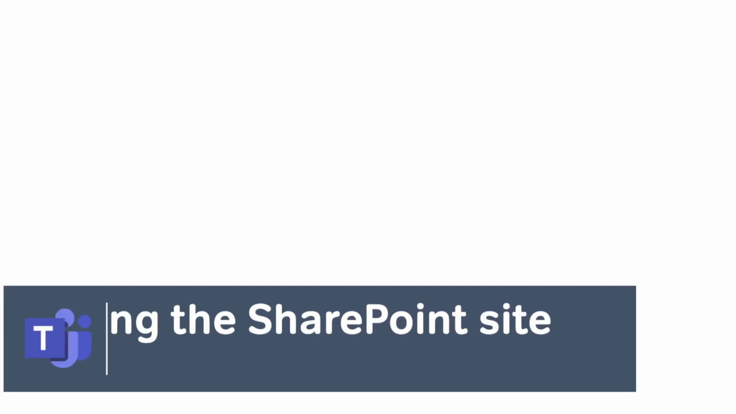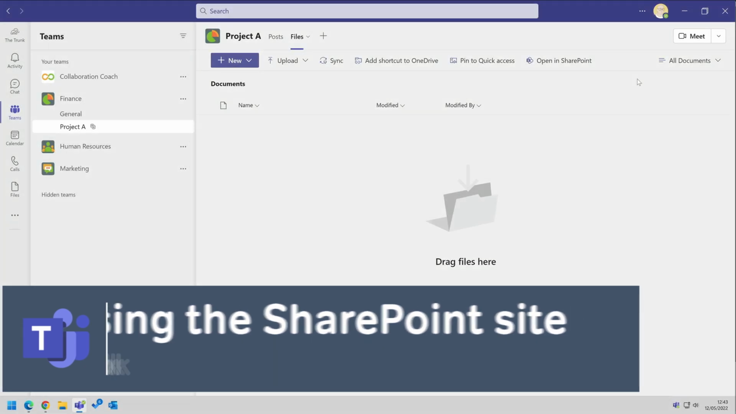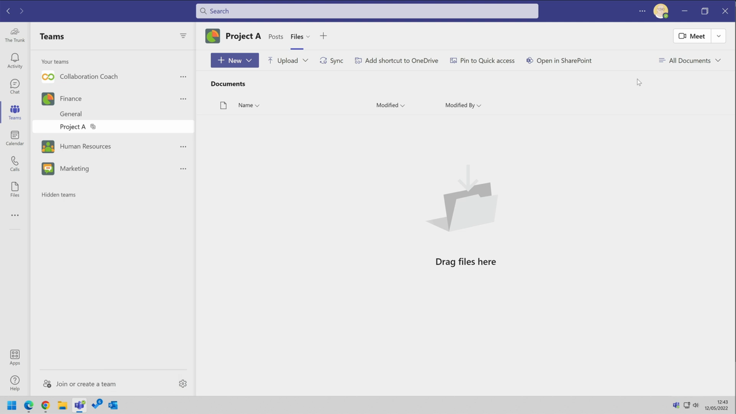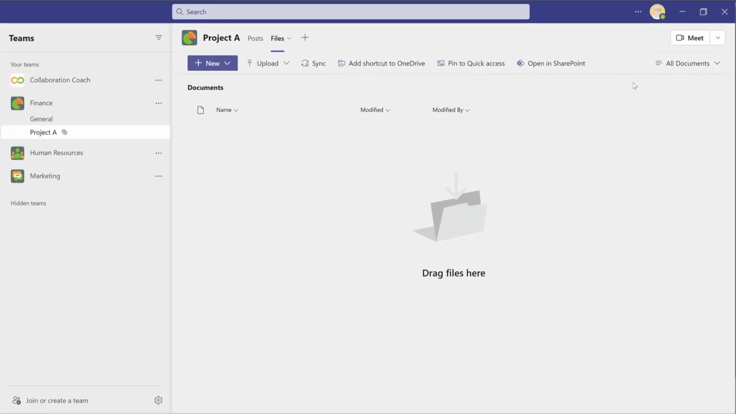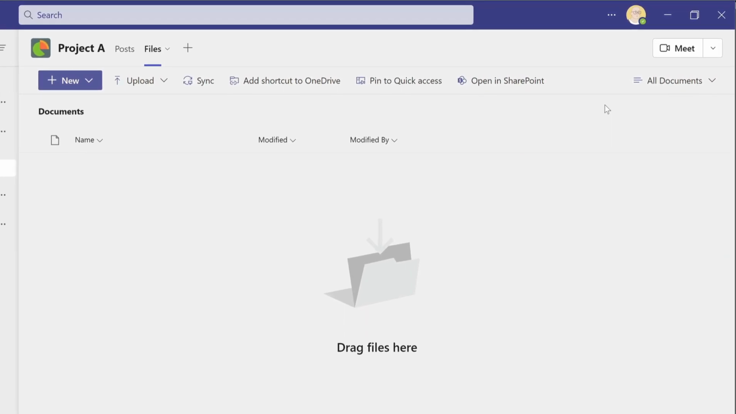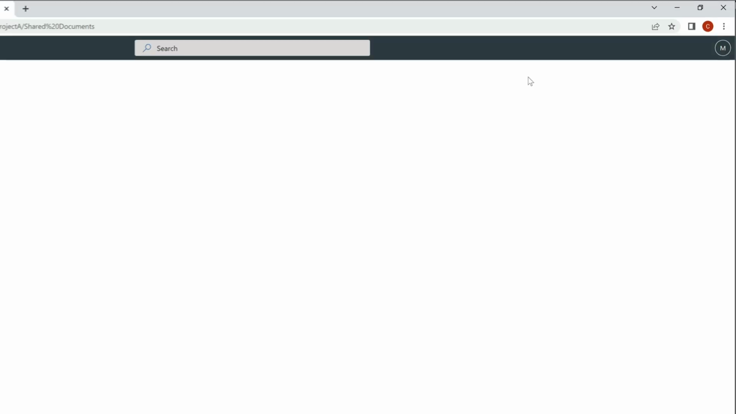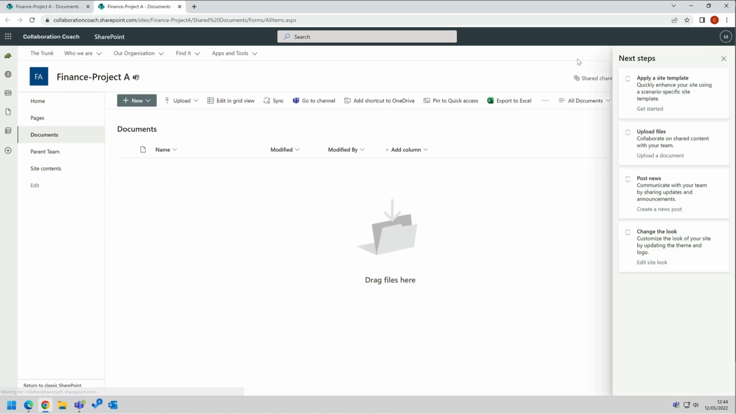Now, just a quick word about the SharePoint site that the shared channel is linked to. So earlier I said a shared channel has its own SharePoint site, and that's where it stores all of its files. And it's separate from all the other files in the standard channels in the same team. And it does it this way so that membership to the channel can be managed separately. So if I go back to the Files tab now and I choose Open in SharePoint, it will open a browser and open that site.